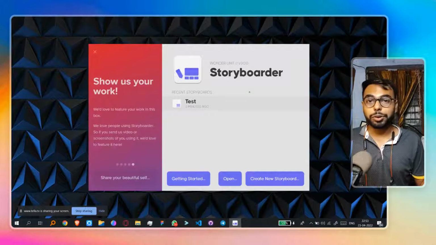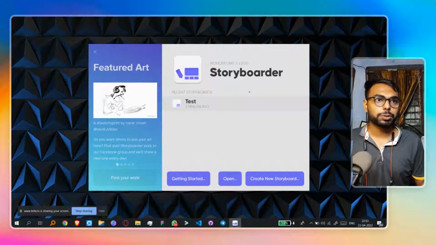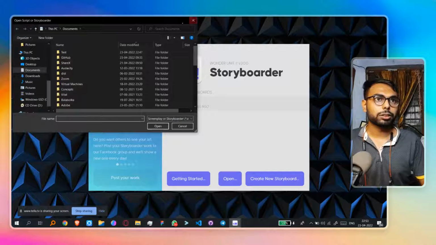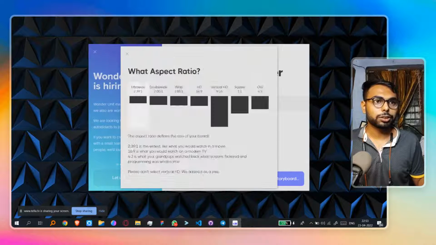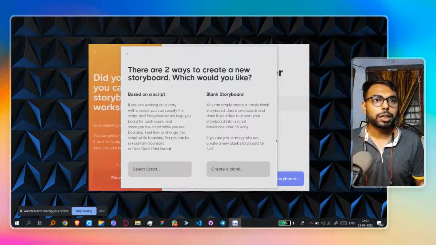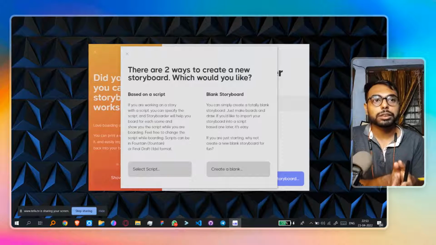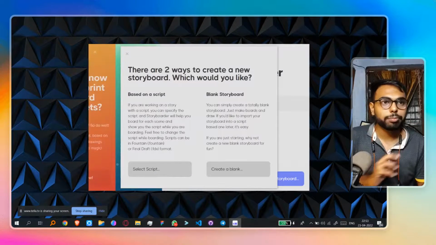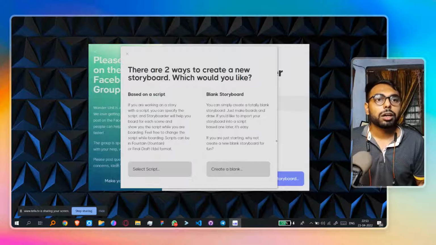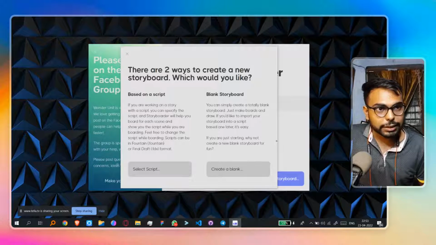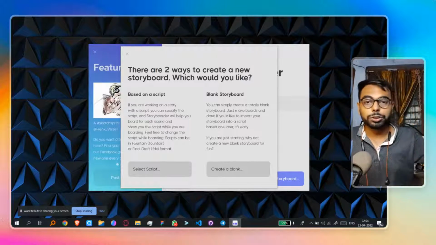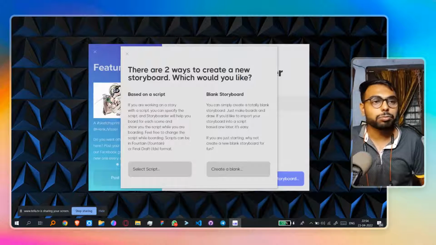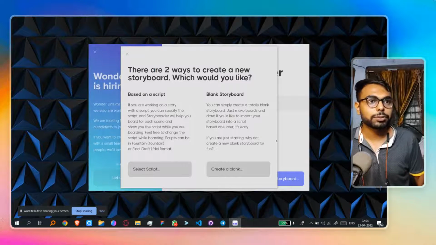To start, you can open a previous project, pick one from anywhere, or create a new storyboard from here. You have the option to select a script or start with a blank storyboard. It's a really great thing that they support .fountain or .fdx, the Final Draft format, because those are two industry standard softwares that most industry people use.